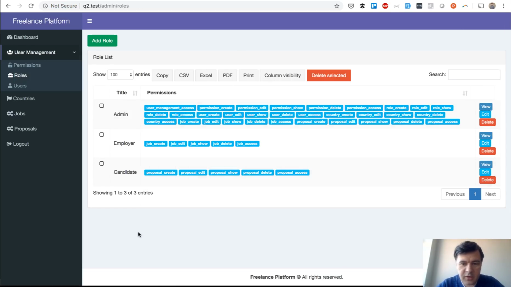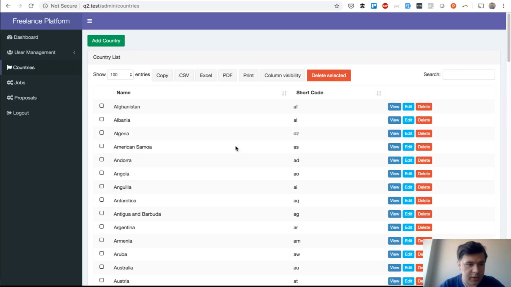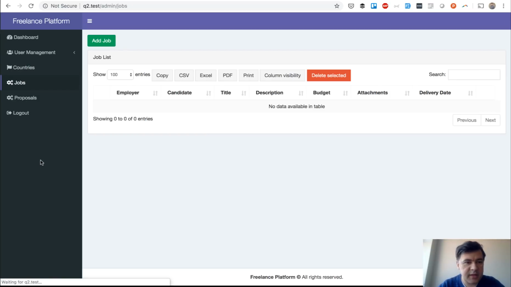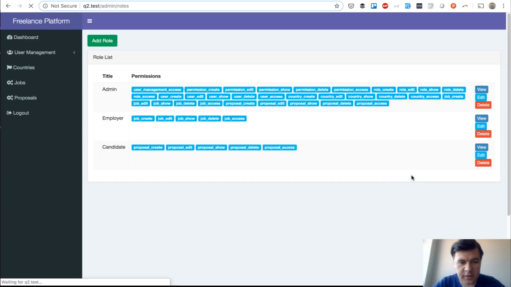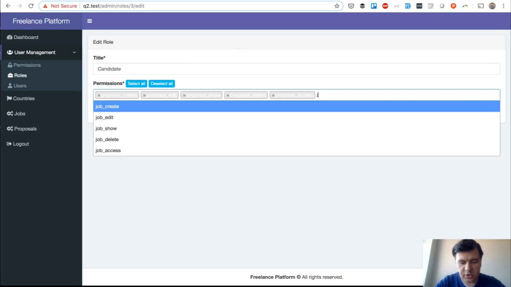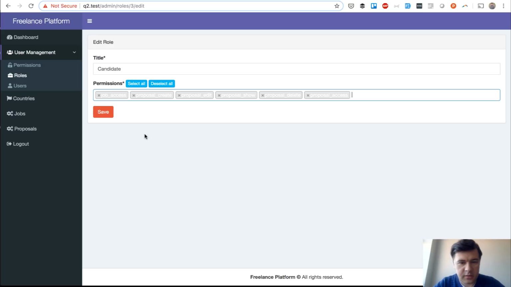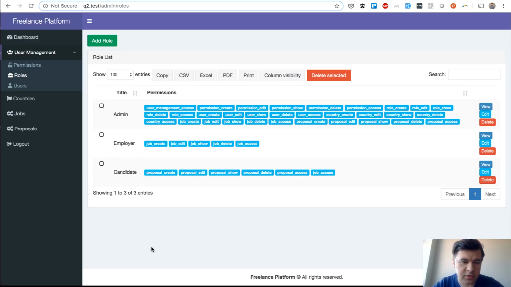Okay, so we have 3 roles now, and admin can edit anything, so any menu item from here. So countries, as I said, that's automatically created with countries list of 240 countries. And then jobs, proposals, they can add and edit anything. Thinking about it, I think we should leave some permissions for the candidate to see the jobs. We will use the same permission for job access, but we will differentiate that in the controller, so who sees what. So employer will see only their jobs and candidate will see every job.